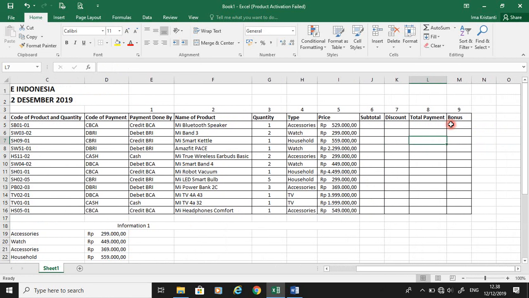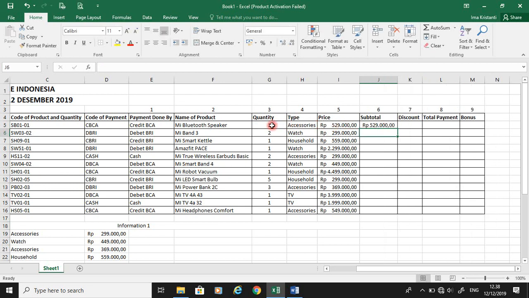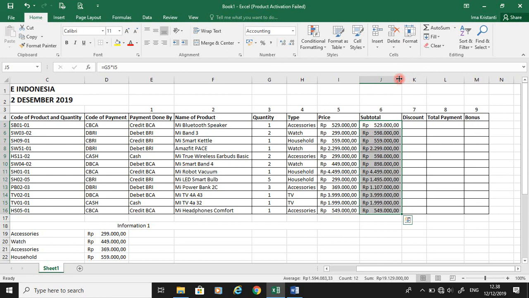And now, subtotal. Subtotal is based on our price times the quantity we buy. This is easy, basic mathematics. So our quantity times, using this star sign, the price. Let's check it. One quantity should be the same. How about two watches? Two watches should be 2 times 299. It should be 598. Correct.